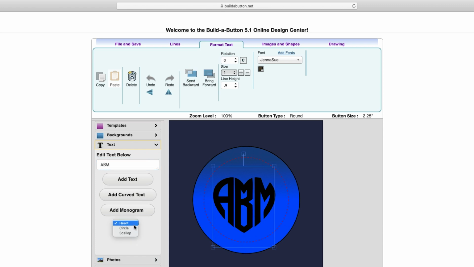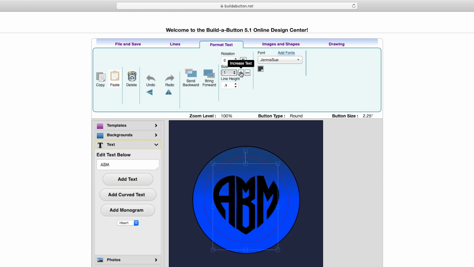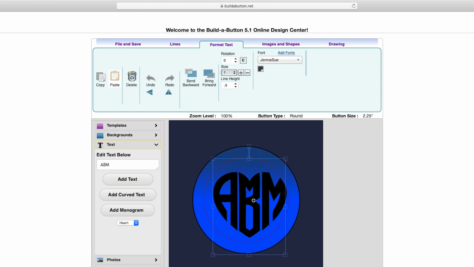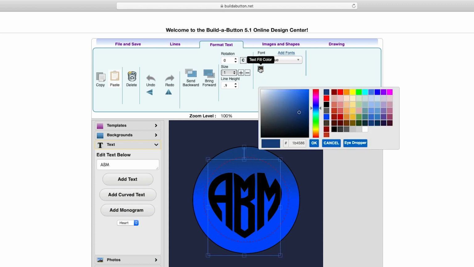You can choose from heart, circle, or scallop. I think the heart option works well here, so I'll go ahead and select that and then increase the size of my monogram in this case. Of course, I could also make a very small and subtle monogram if I'd prefer, and then of course I could adjust the other properties such as the color for that monogram text.